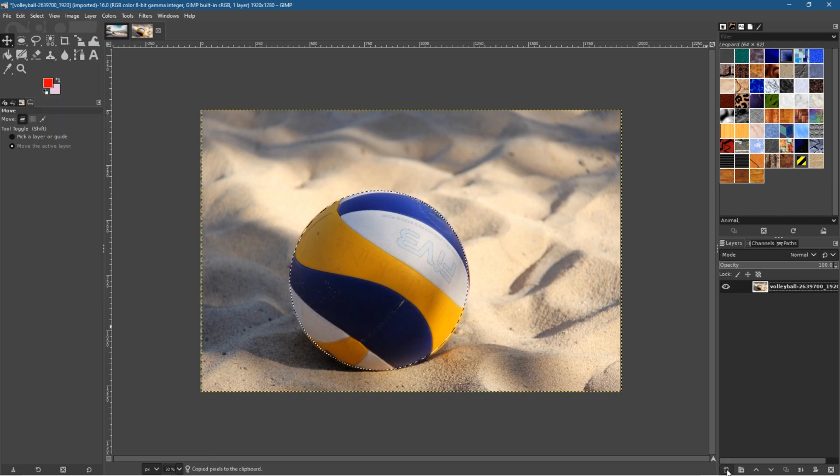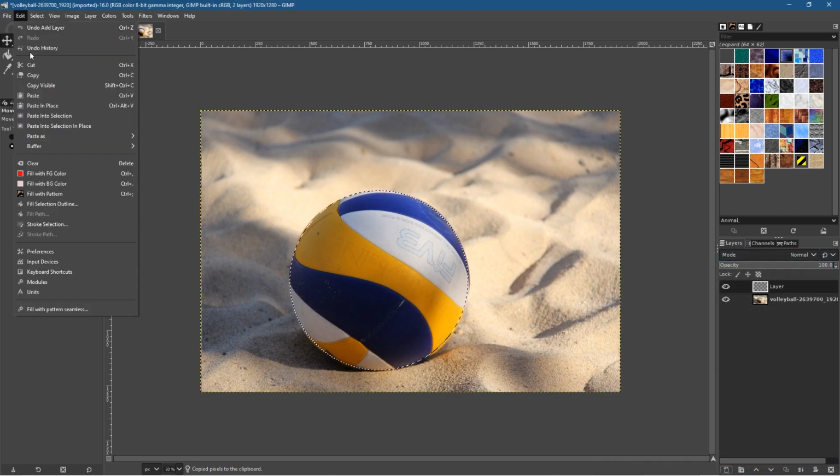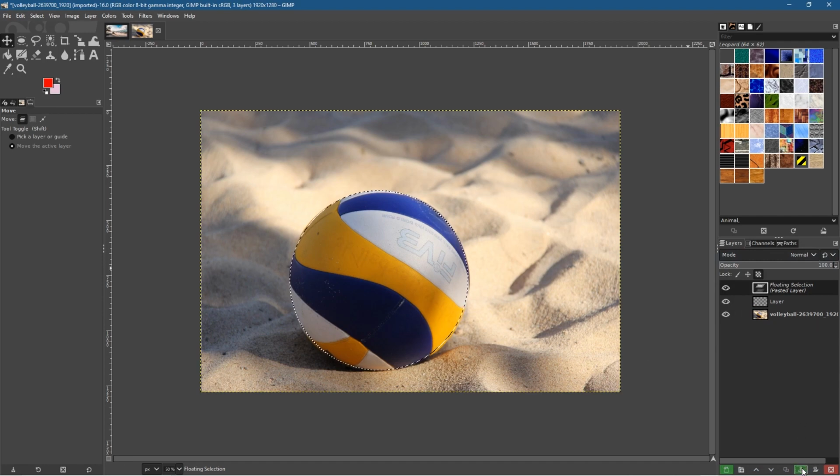And then in theory, we should be able to just go to Edit, Copy, and then go to New Layer, click Transparency here, click OK, and then go to Edit, Paste. Let's see if that works, and then anchor it down. And now we've got our beach ball separated.